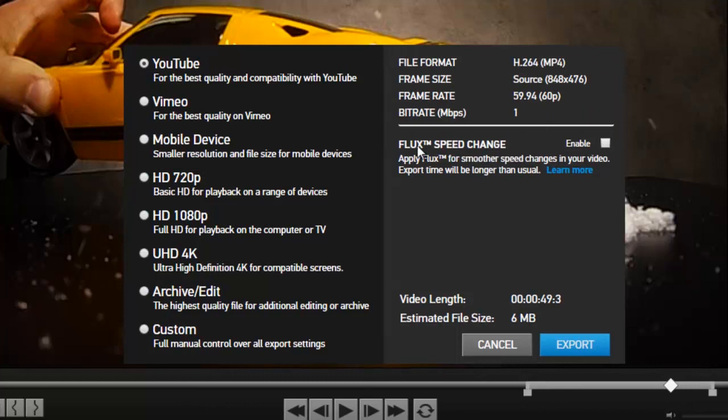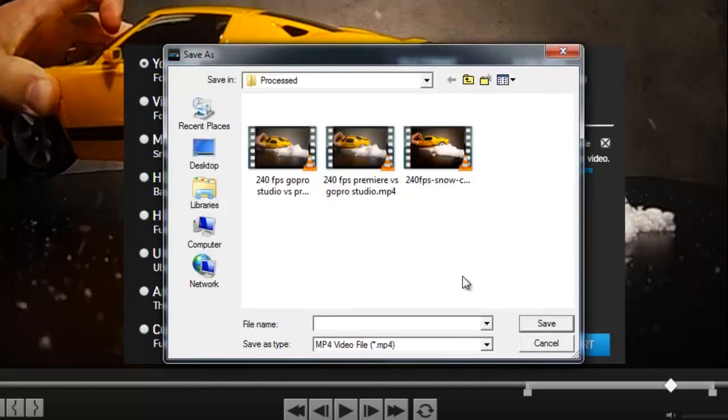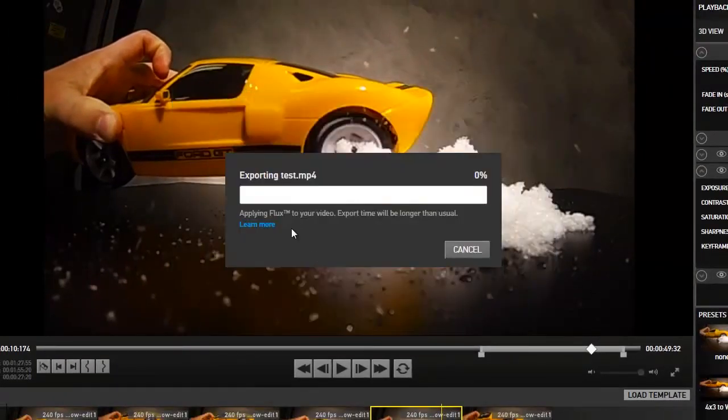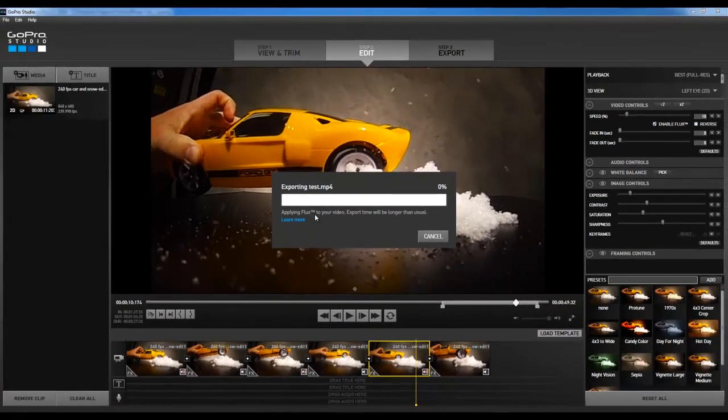Right, so if you enable the Flux speed change, which we enabled in the timeline, we're going to enable it here as well. It says export time will be longer than usual. They're not kidding. It's a lot longer, but we'll go ahead and enable this anyway. And we'll say export. And it's going to ask where you want to put it. And let's just say test. All right. Save. So this, I'm going to cancel this, but it would sit here for quite a long time. Okay. Long time.